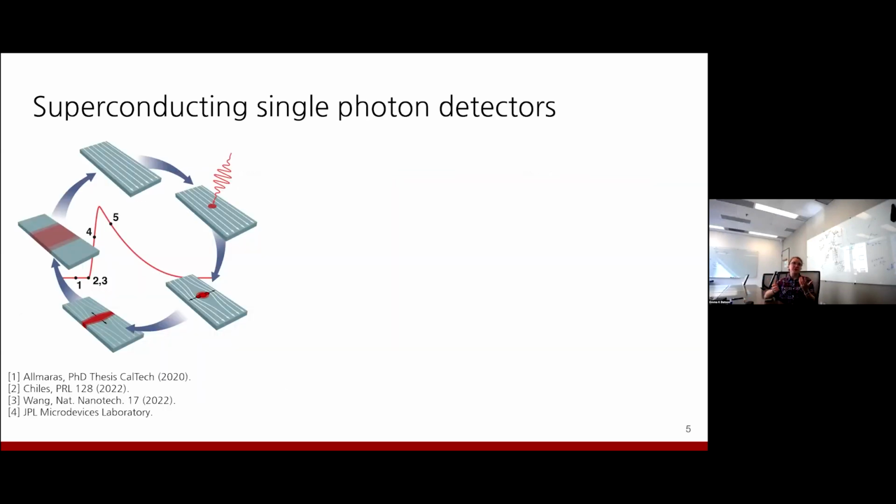What this looks like for a practical device, our kind of main focus is on superconducting single photon detectors. What happens is we bias the device to a current just below what would cause it to switch, such that even a single photon hitting the device is enough to cause a small region to switch into that resistive regime. As a result, we get this nice sharp voltage pulse before the device relaxes back into the superconducting state.